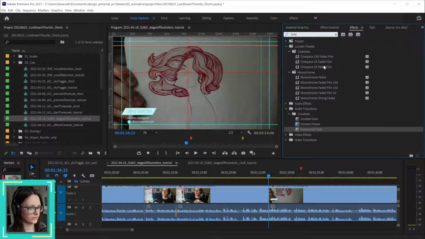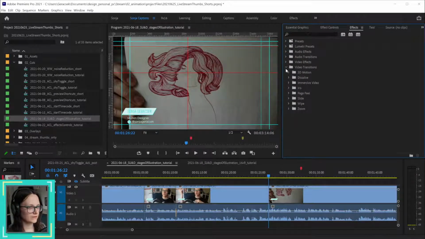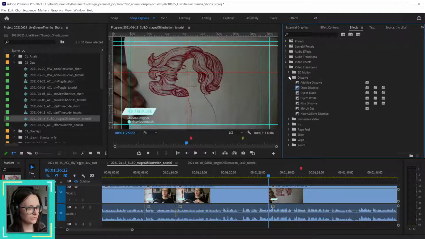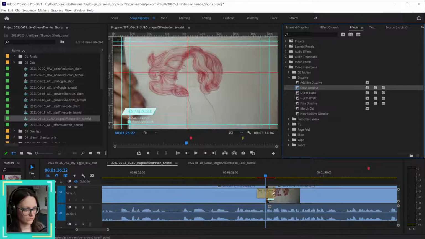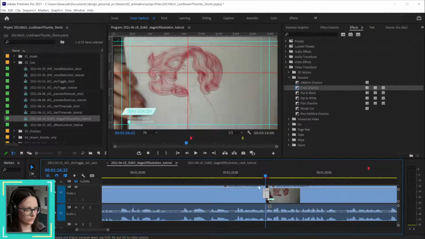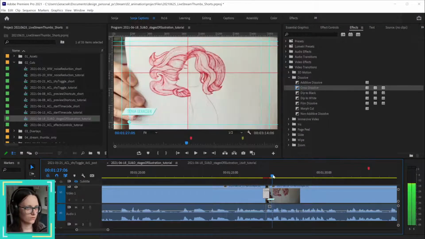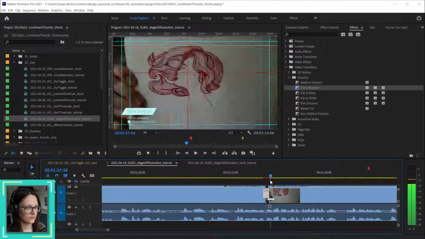But I think for video it's not called the same. I hate that you can't find the transitions with the same names. It's dissolve, cross dissolve. Okay, so it's... And I want it to be quite short. This would be like the second step.